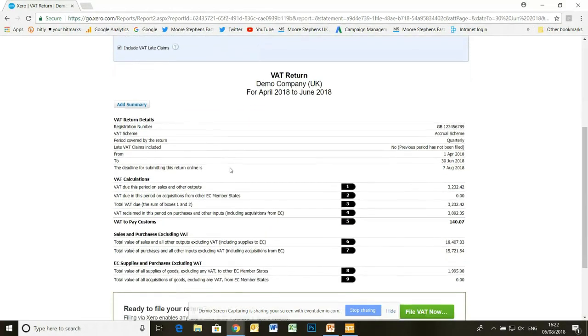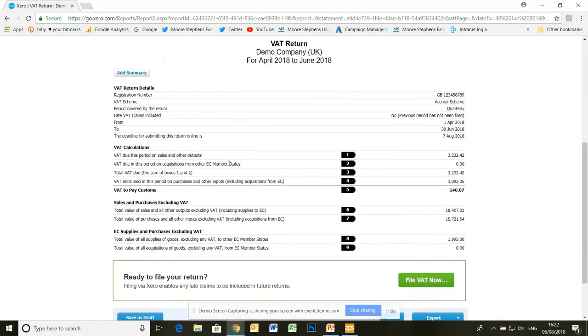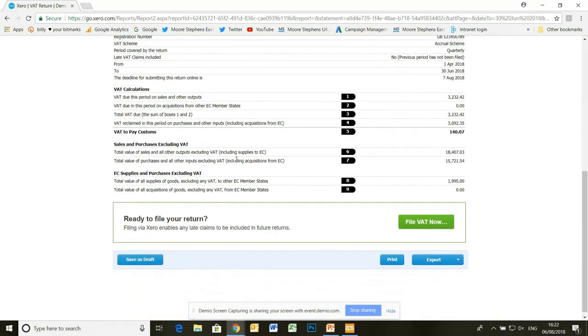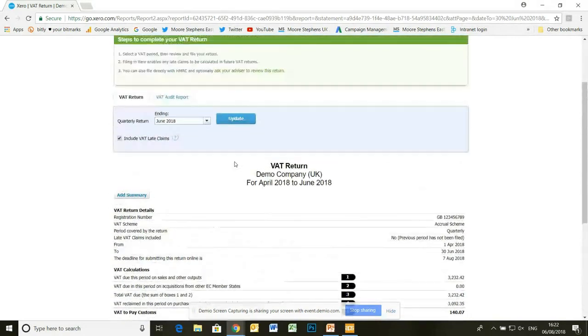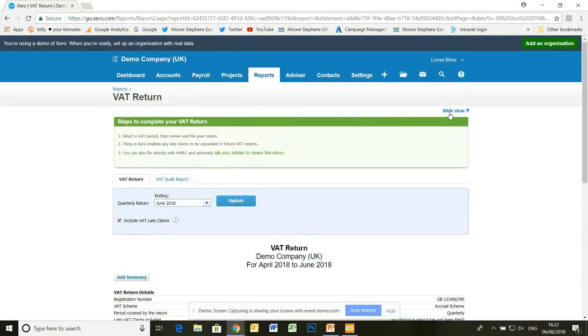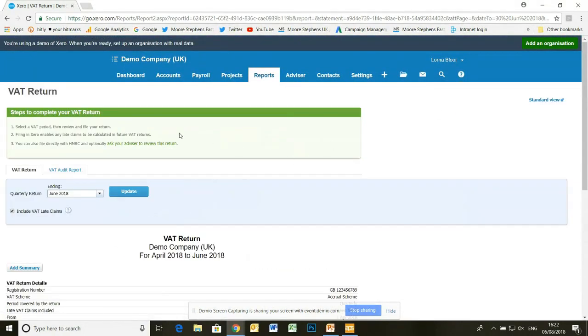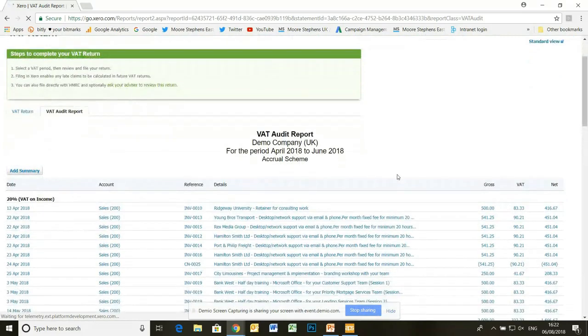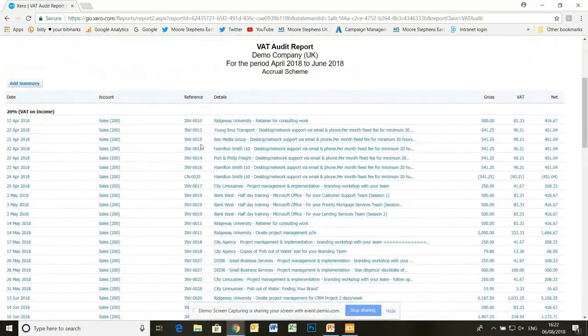Your VAT figures will be displayed in the report below. Review the figures in each box, but if you'd like to see a detailed breakdown, select Wide View at the top and then View Audit Report. This shows you a breakdown of your VAT return, and you can click onto any link to drill down into the invoice details.